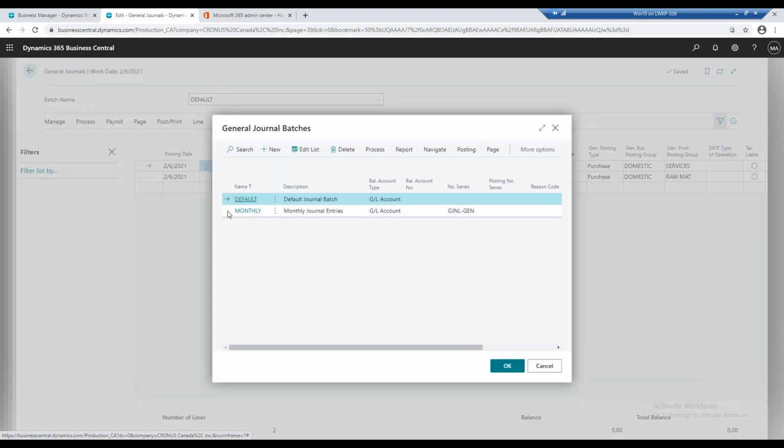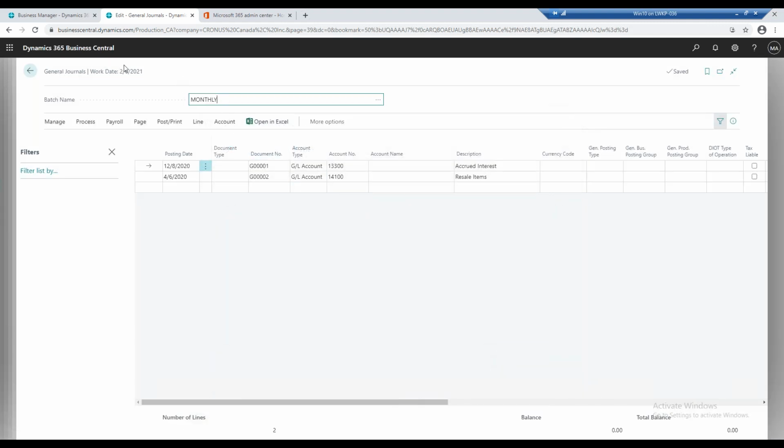I can change this to monthly. And so I click OK. And so that changes right back to the monthly batch. So you see the lines have changed and everything is updated to actual monthly batch settings. So that's kind of what the ability to change batches are.